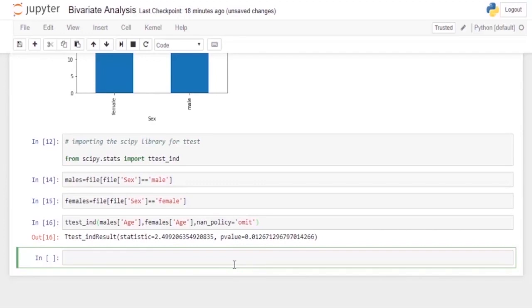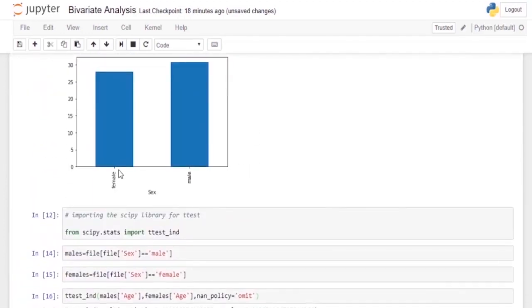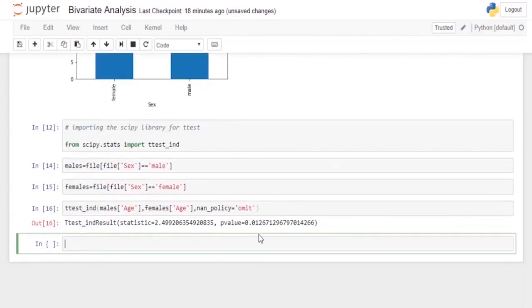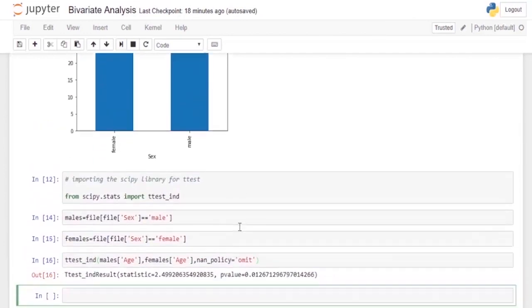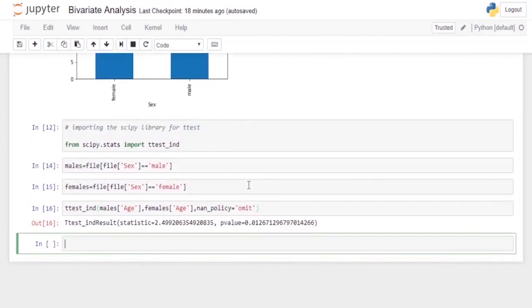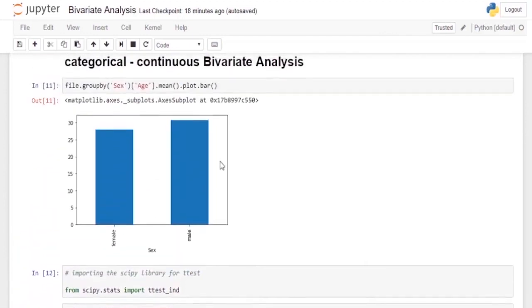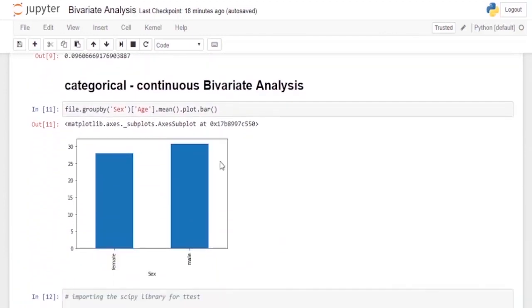So for the difference to be statistically significant between the two groups, that is the mean age of males and mean age of females, this p-value should be less than 0.05, which it is. So we can say that the difference between the mean age of males and females is statistically significant. So this is how we perform bivariate analysis of categorical and continuous variables.